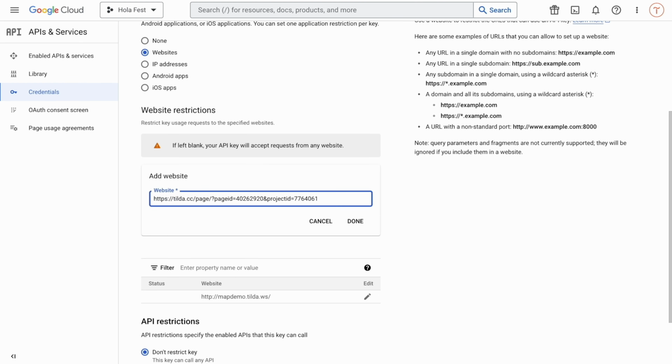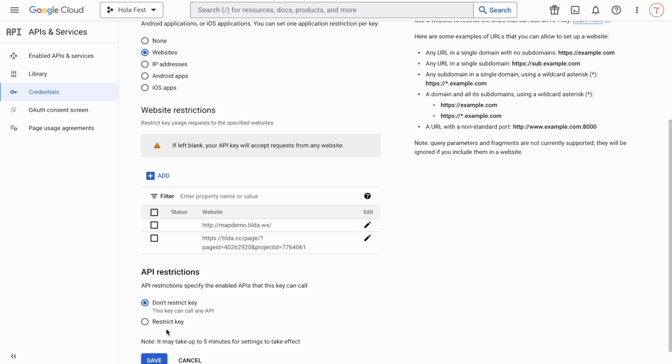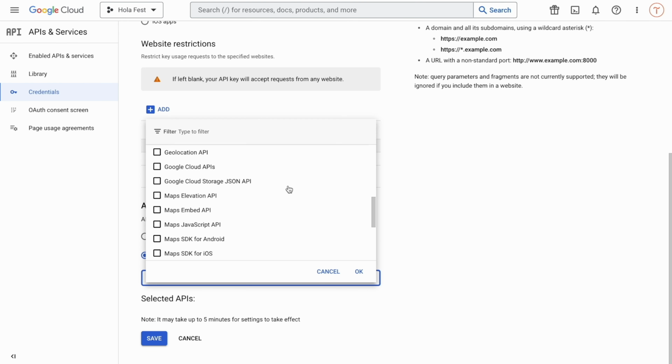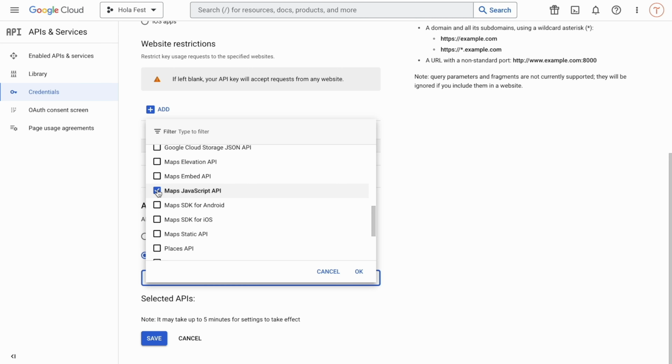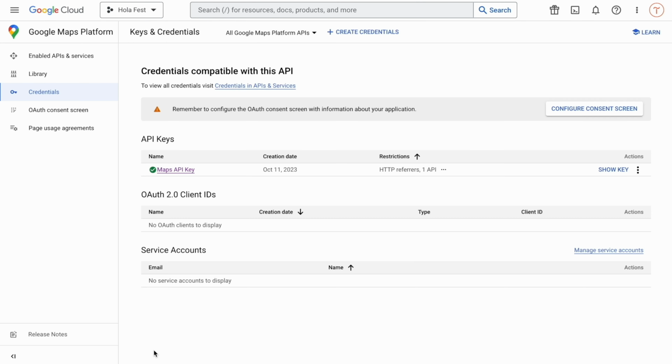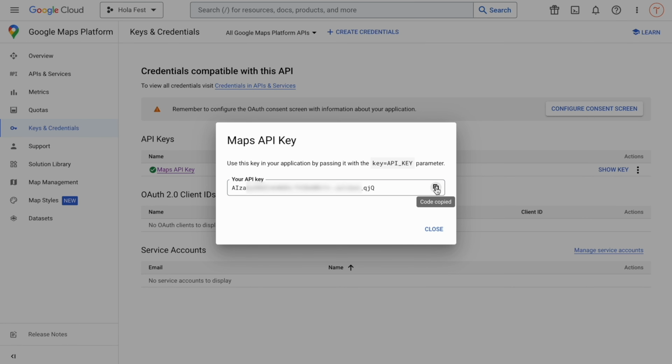Then, add the page editor's URL, the one that's displayed in your browser's address bar when editing the page. In other words, not the public URL, but the one starting with tilda.cc and containing the project and the page IDs. And click Done. Under API Restrictions, I select the Restrict Key option. Then choose Maps JavaScript API from the drop-down menu and click OK. That is all for configuring the key, so I click the Save button. Please note that it can take some time for the changes to take effect. Here I click Show Key and copy the API key for the map.